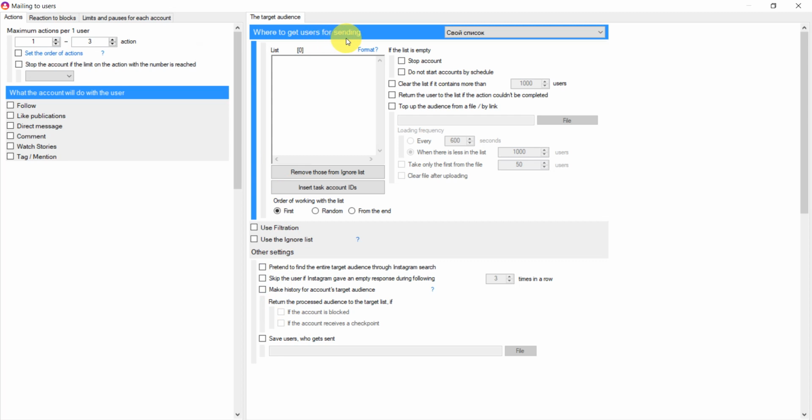So where to get users for sending? We can use our own list, we can use followers of the account, followings of the account, direct, people in the direct of our accounts. We can use followers of the donors and followings of the donors.